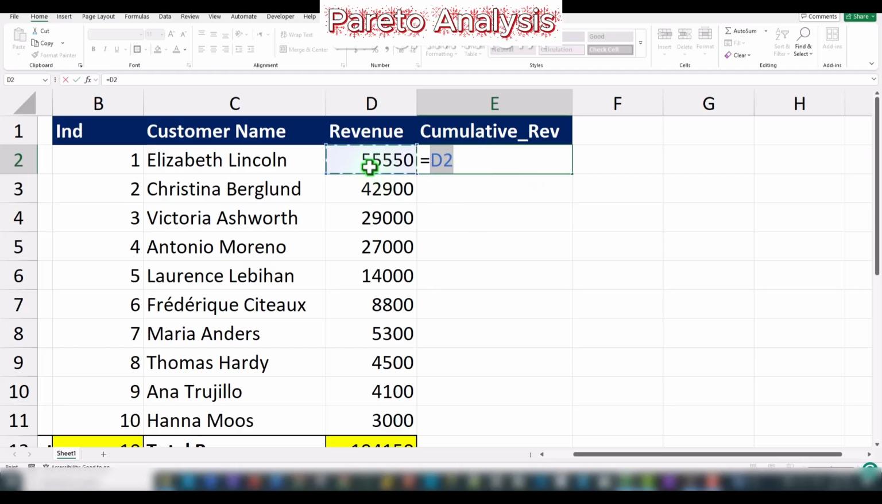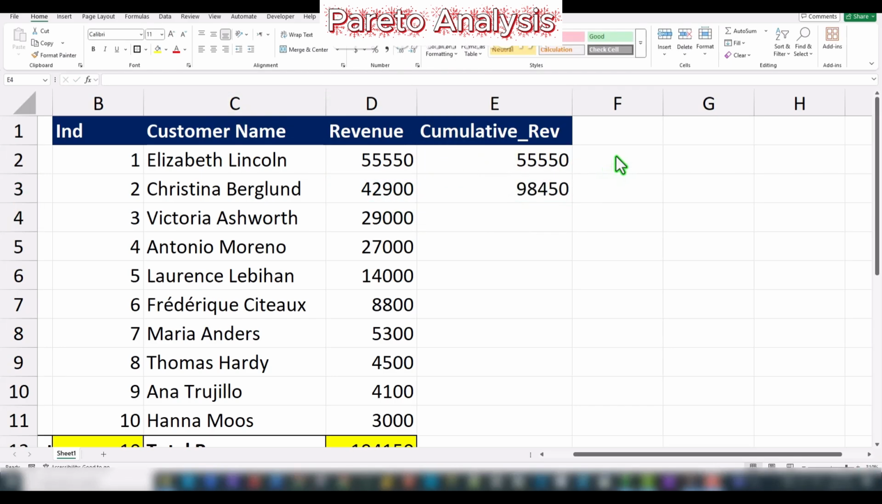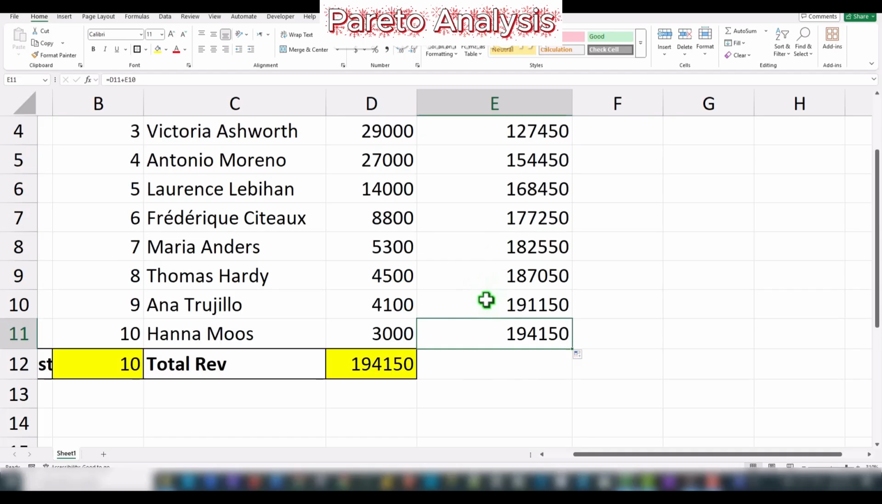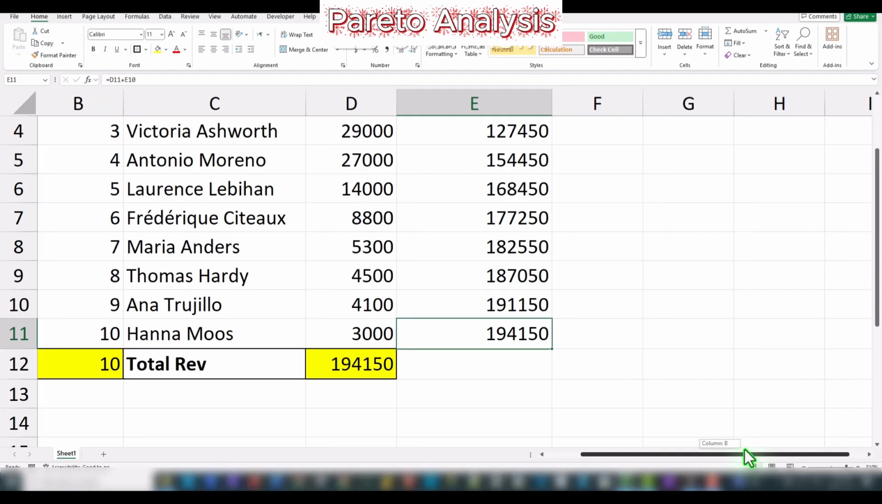So let's do it. Plus second plus first, and drag it down until the end. So as we see here, the last cell is equal to the total revenue. It means our formula is correct.